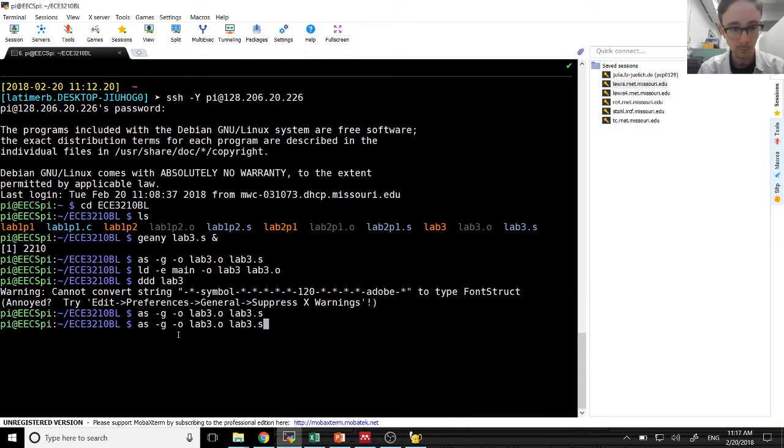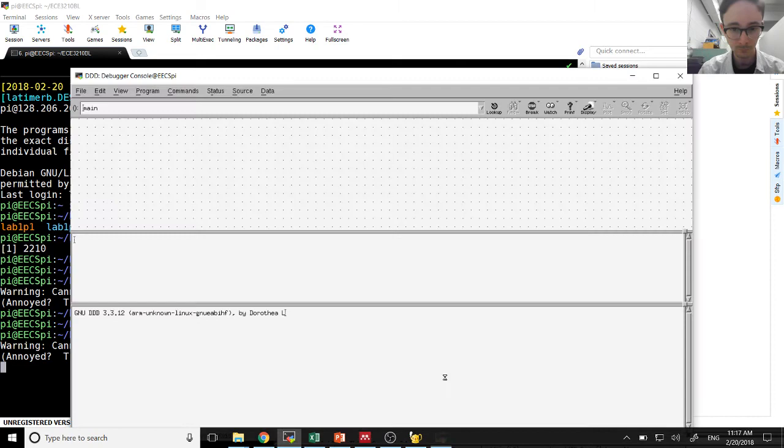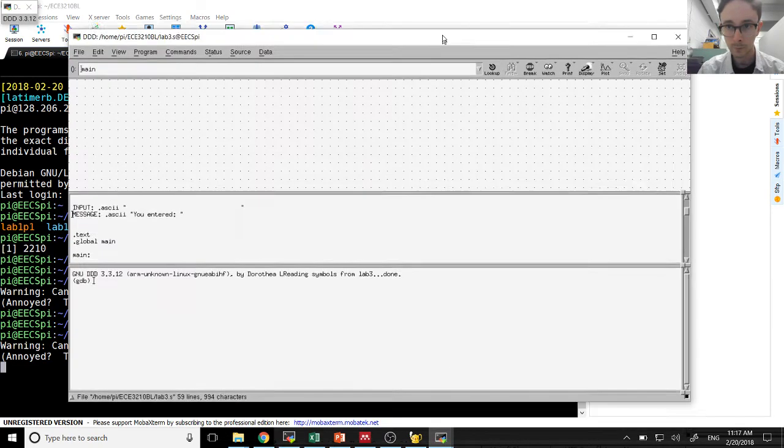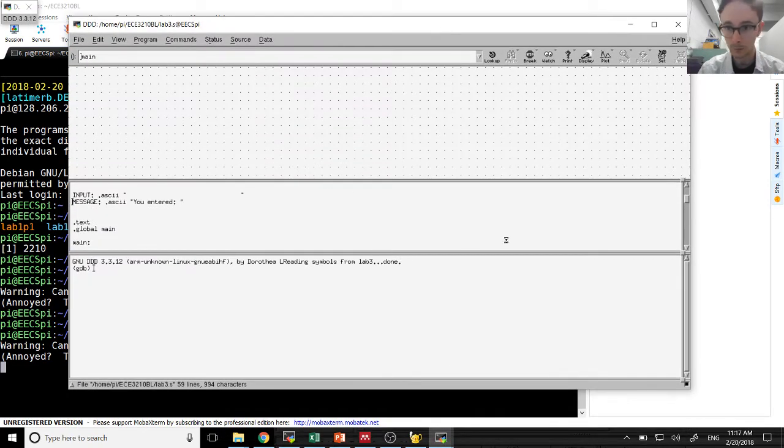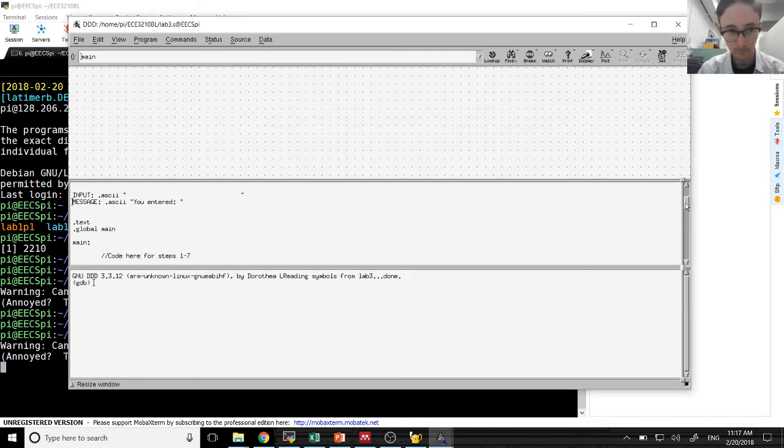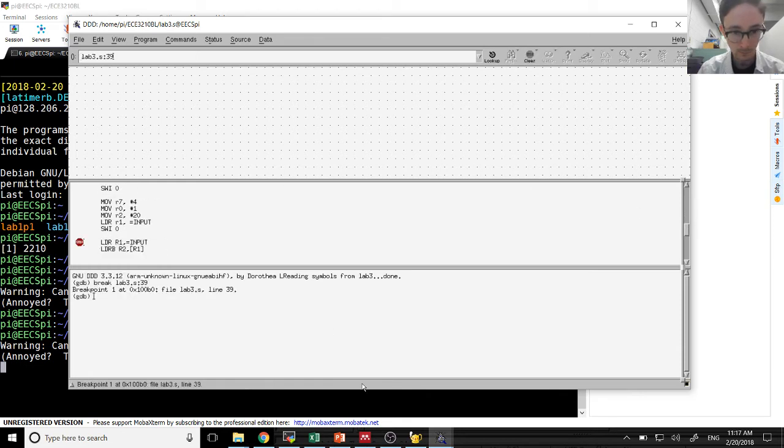I need to symbol and link this again, and open DDD. So don't attempt to type in all the code and then debug it. You have to debug as you go along. It'll save you a lot of headache. I'm going to go ahead and set the breakpoint all the way down here. When I run it, it's going to hang up when it's asking me for a string, so it's not going to actually run down to here. I have to type in my string. Hit enter.